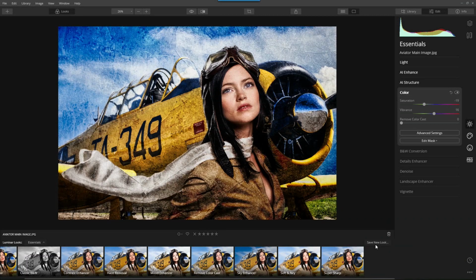Now we're going to come down to save it as a look. And let's just call this, I'm going to add an underscore just so I know I can erase it afterwards. Aviator Texture, version 3. And save. Now that it's saved, I have that and I can apply it to future images.